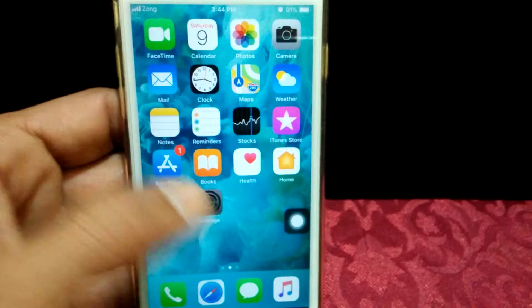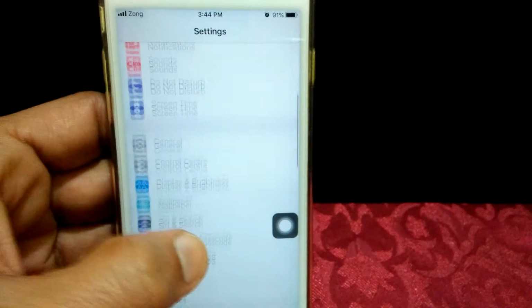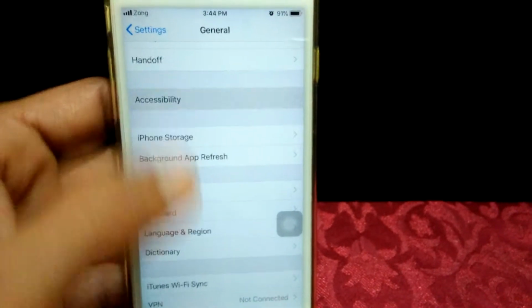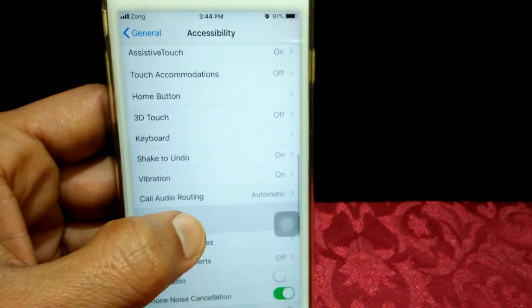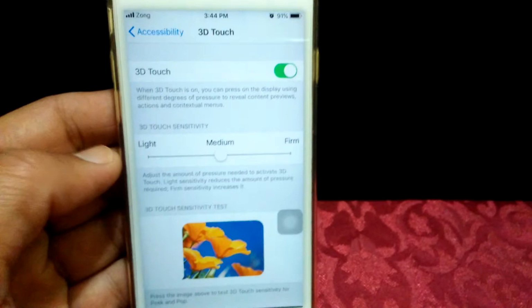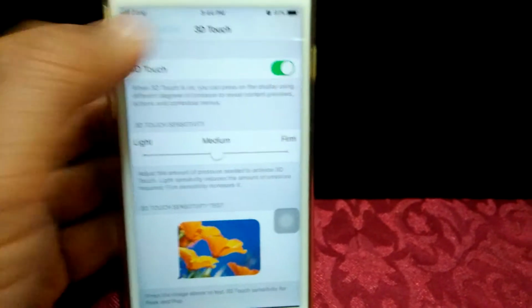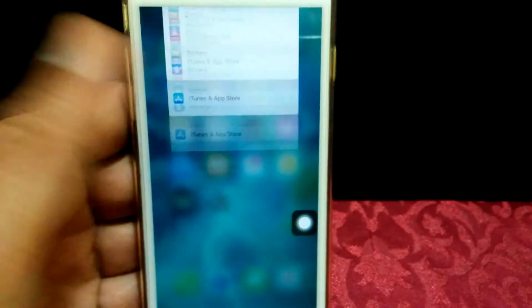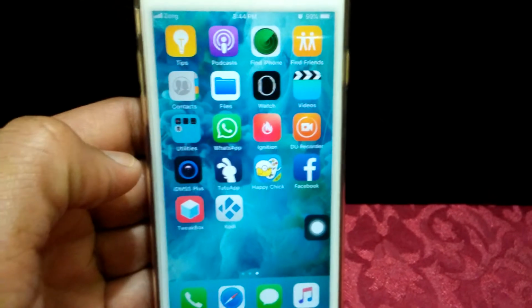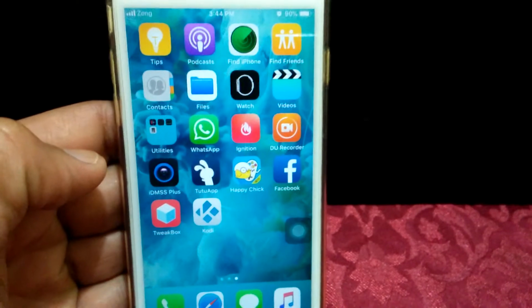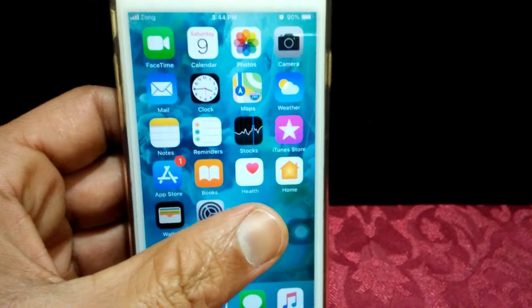After restart, you have to go to Settings, then go to General, Accessibility, go to 3D Touch and turn it on. With these simple and easy three steps, you can solve iPhone 3D Touch issues.